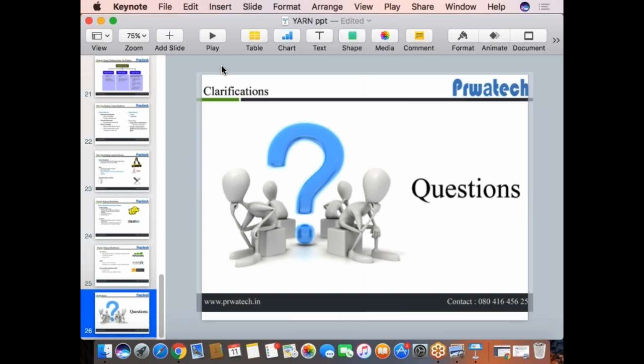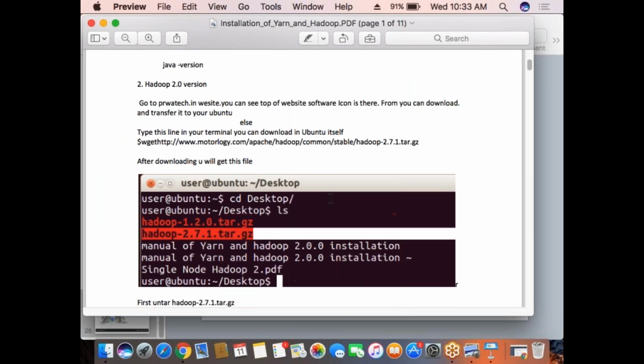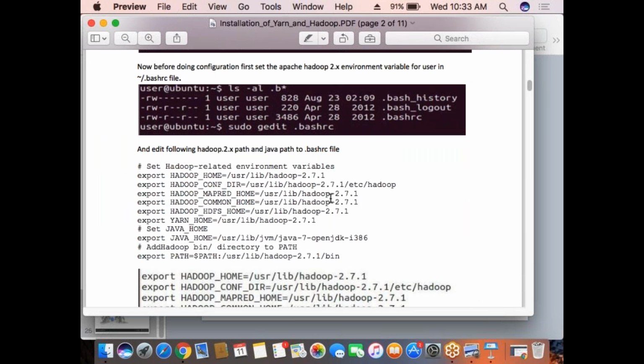So this part we covered, and I believe the installation has been shared. In case not, we'll share it by today. So we'll ask you to go for this installation and try this cluster on your machine.